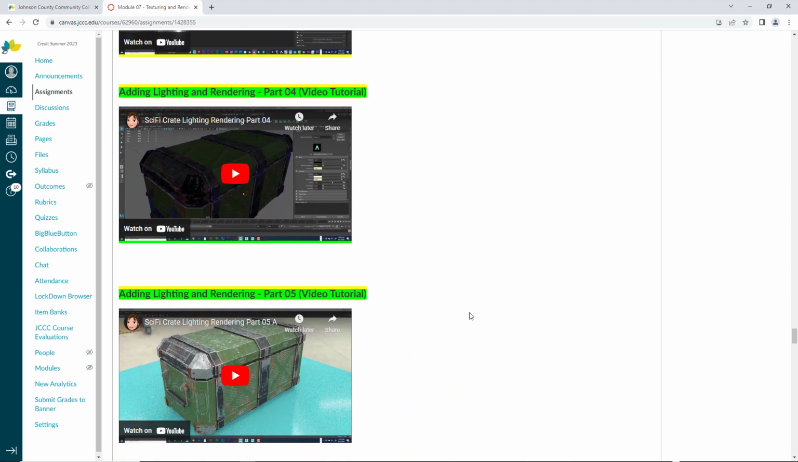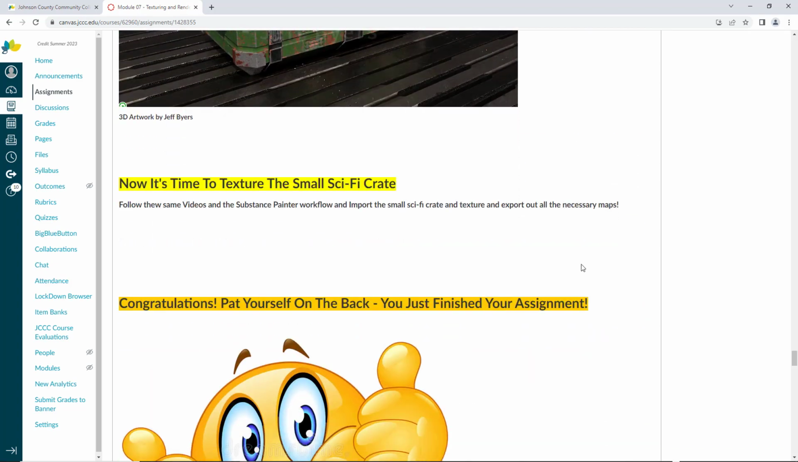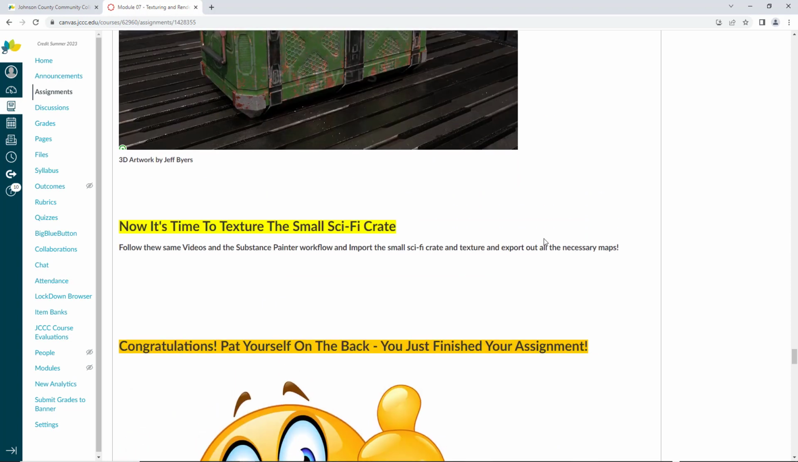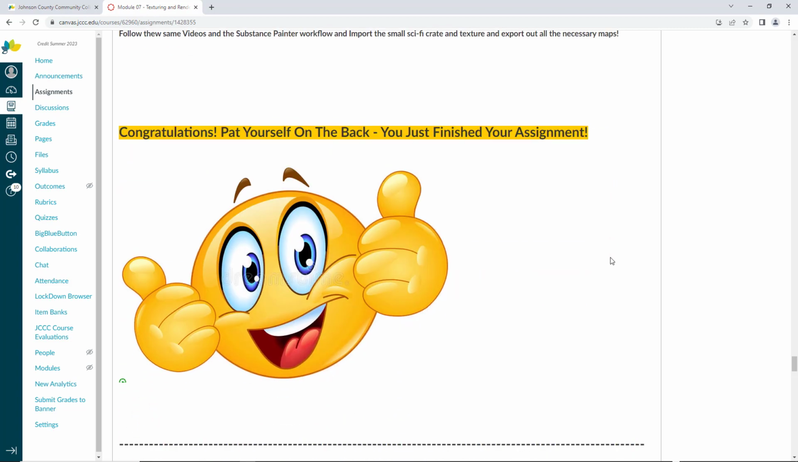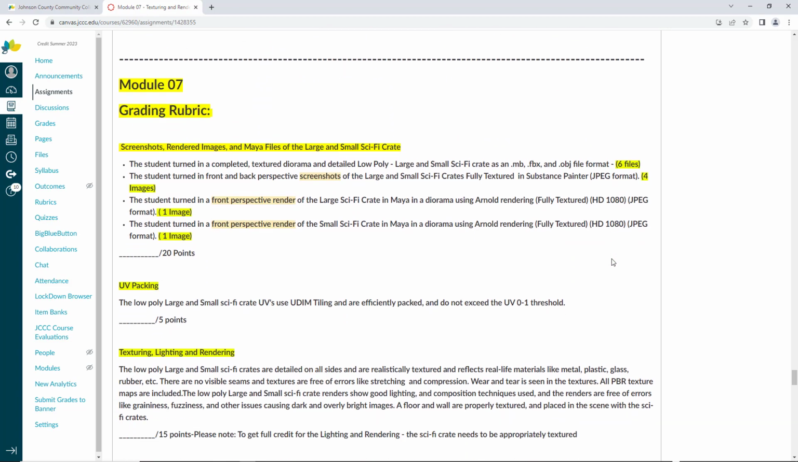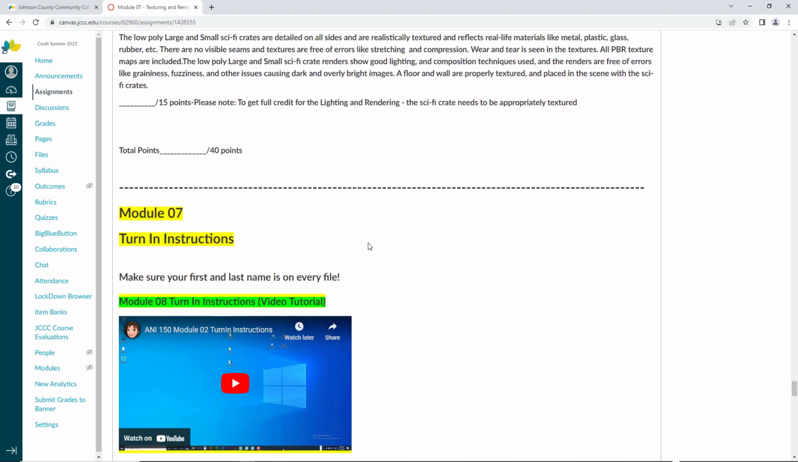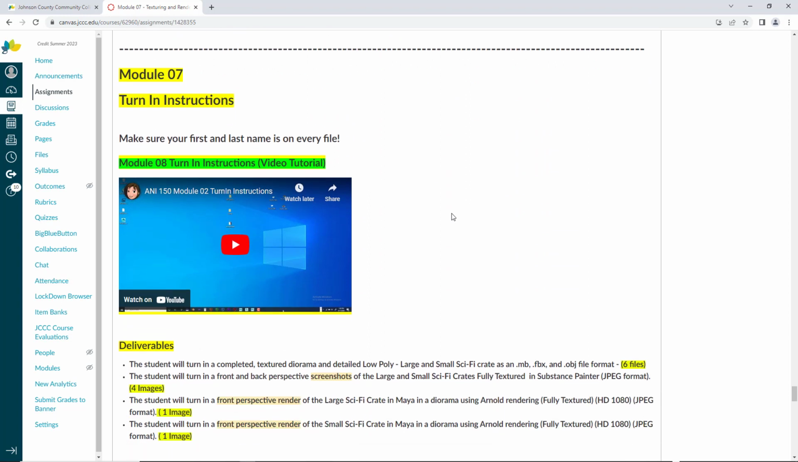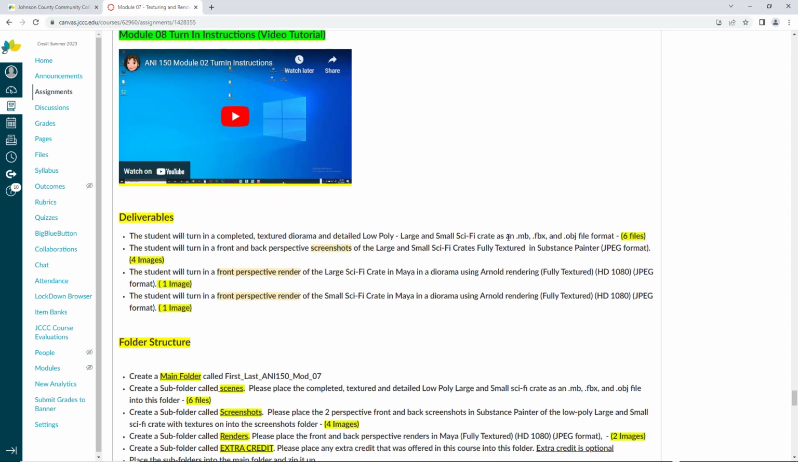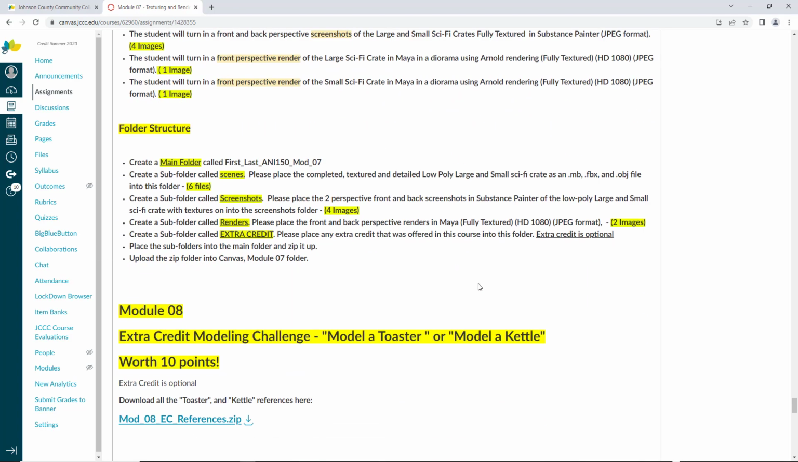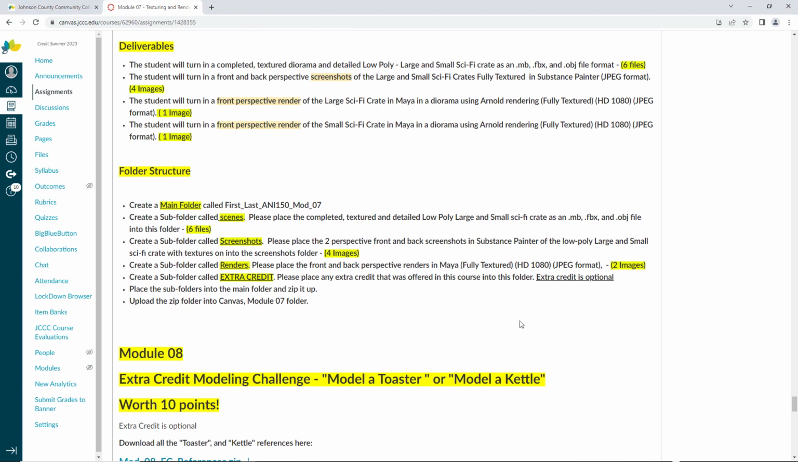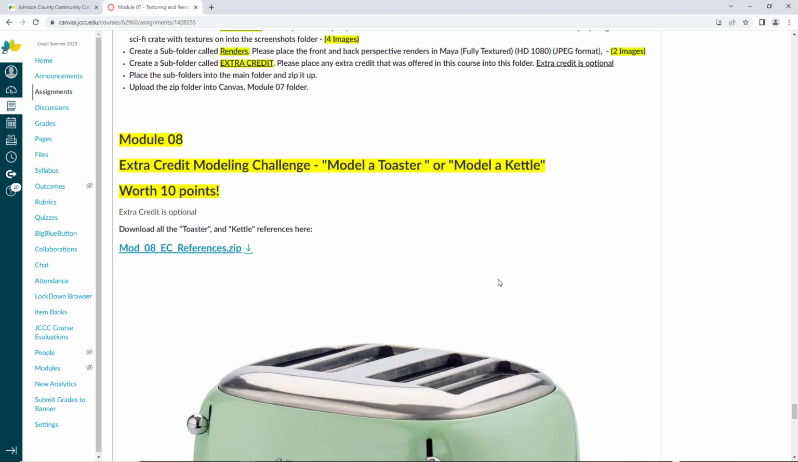Okay? All right. And the rest is you just take what you did with the large crate, and then you just do it to the small crate. So you'll have two of them. And this is how I'm going to grade you. Again, just read that very carefully. If you need help with something, you have questions, let me know. And then I don't think I'm going to have any turn-in instructions for this. I think it's pretty self-explanatory, and I'll have some screenshots and stuff for you to let you know.